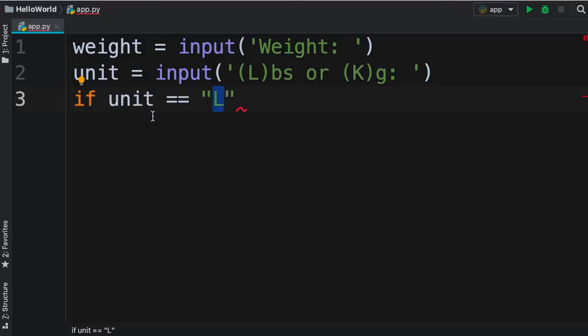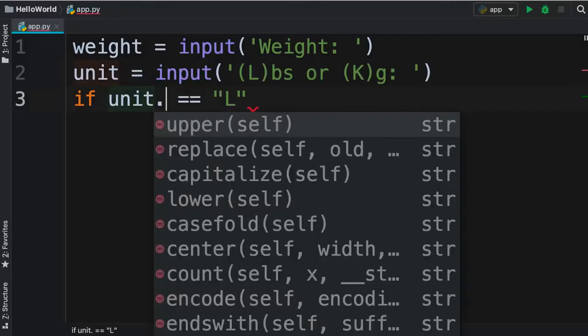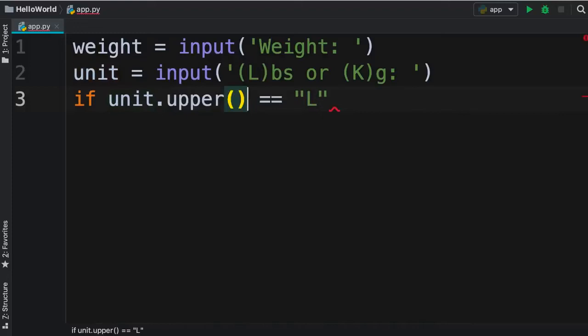So this is where we use the upper method of string objects. This unit is a string because, as I told you before, the input function always returns a string. So we can use the dot operator to access all its methods or functions. Here we call the upper method. This will convert whatever the user enters to uppercase, and then we'll compare it with a capital L.